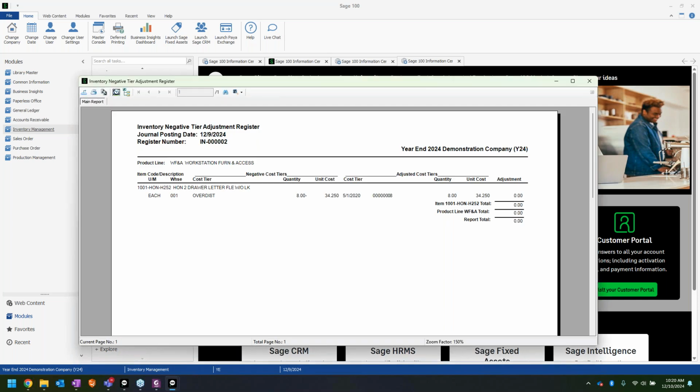So once you run the report, you then have the negative tier adjustment, which is going to give you a breakdown of if it did find any negative tiers that it can reconcile because you now have a positive quantity on hand, it's going to do that using this register. And this one does not have a cost change, so there is no adjustment amount. But if there had been a cost change, you can see how it would lay that out for you and tell you just what the total was. The offset of that is going to be the inventory adjustments account.